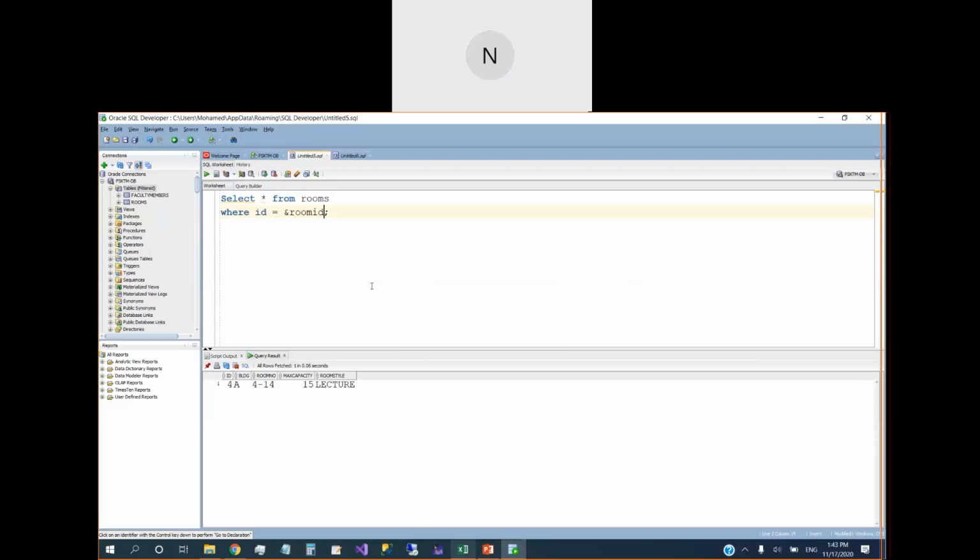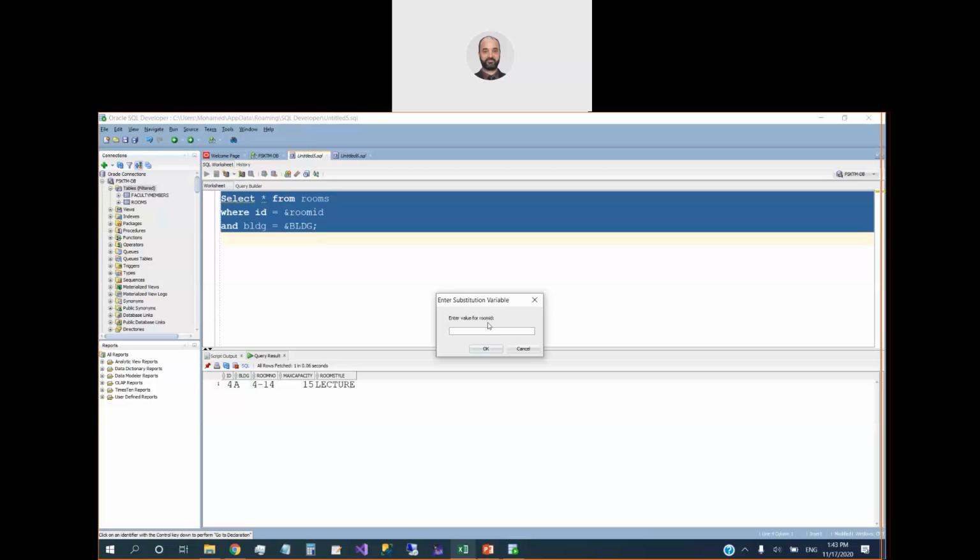Is that clear, guys? Doctor, is it possible if we have two? Yes, possible. Let's say, for example, BLDG. BLDG is equal to percent BLDG, like that.